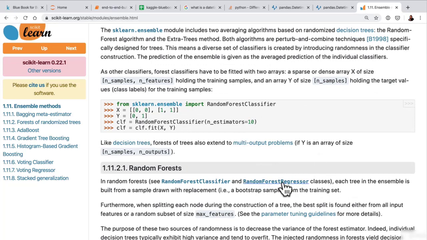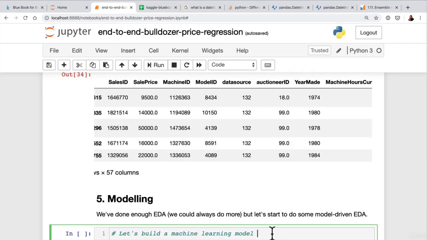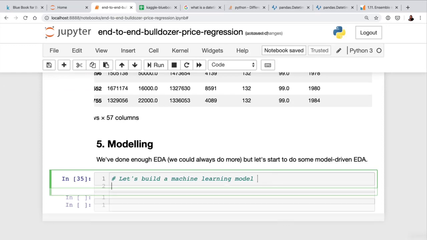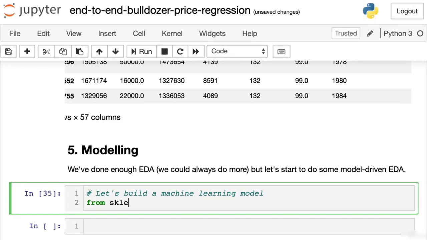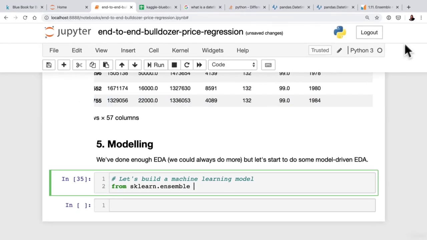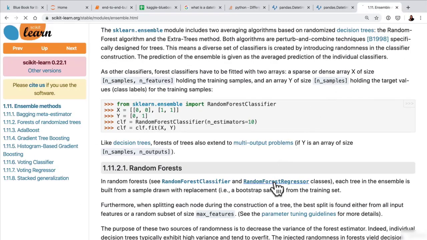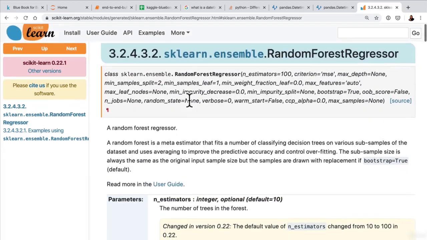All right, well, let's see what we can do. We've seen this before with Scikit-Learn of how to import a model. So if we go from sklearn.ensemble, and remember, if you want to see exactly how to do this, you could just go into here, random forest regressor, and it'll tell you what to do.